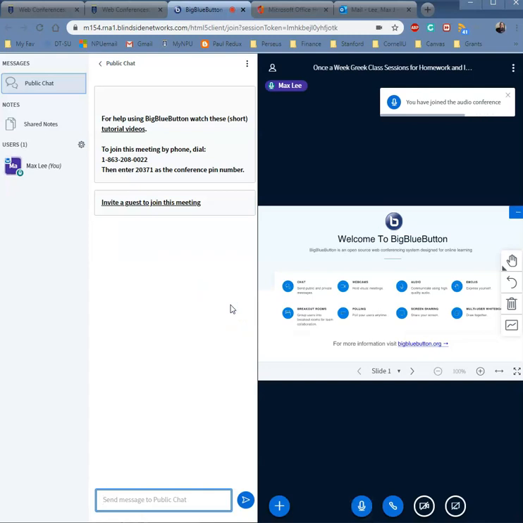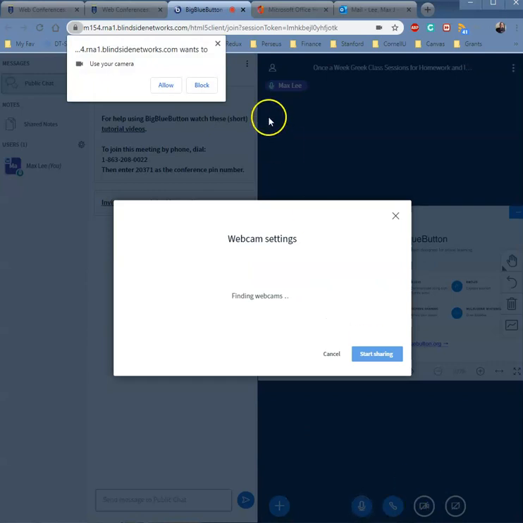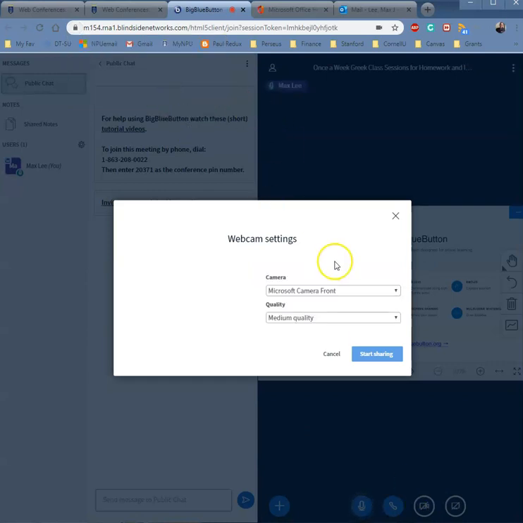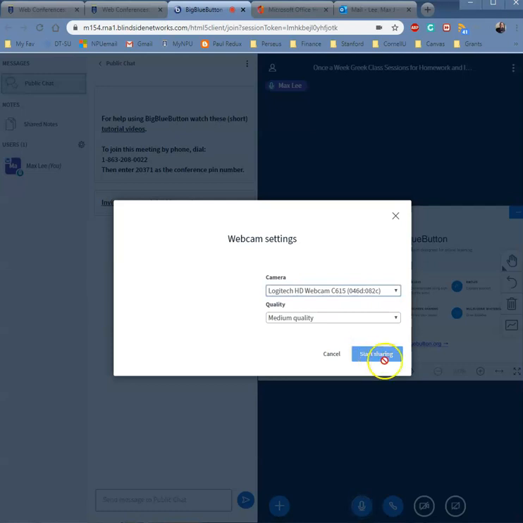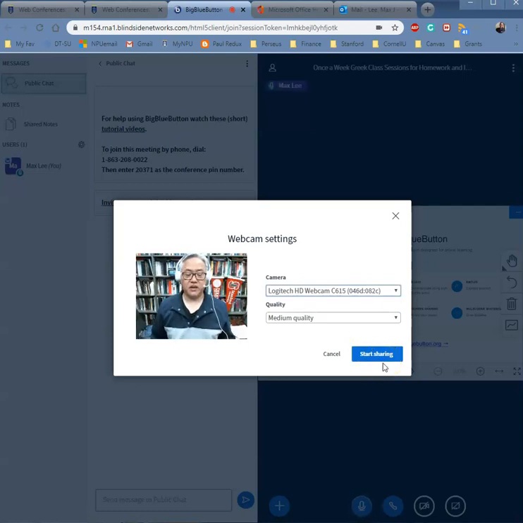Okay. Now that I'm in the conference room, you'll see this. And what you want to do though is turn on the video camera. So you turn on the video camera, and yes, you allow your camera use. And then I happen to have several cameras, but I'm going to pick my Logitech HD webcam. And there I am. My not so handsome self, but I'm not going to try. As you get old, you give up. Okay.